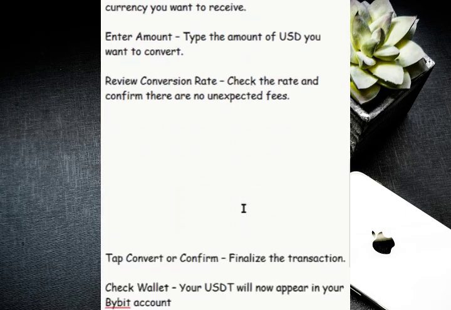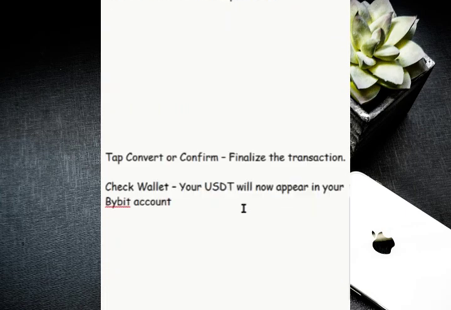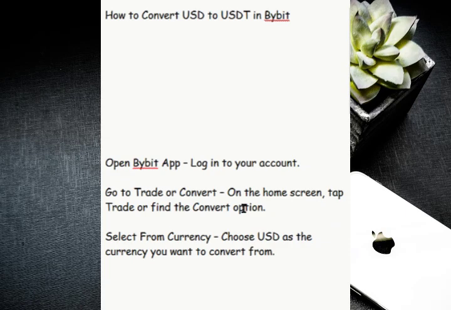Make sure you confirm there are no unexpected fees. And after that, you have to tap to confirm or convert to finalize the transaction. Then your USDT will now appear in your Bybit account. And that's the simplest method on how to convert USD to USDT in Bybit.